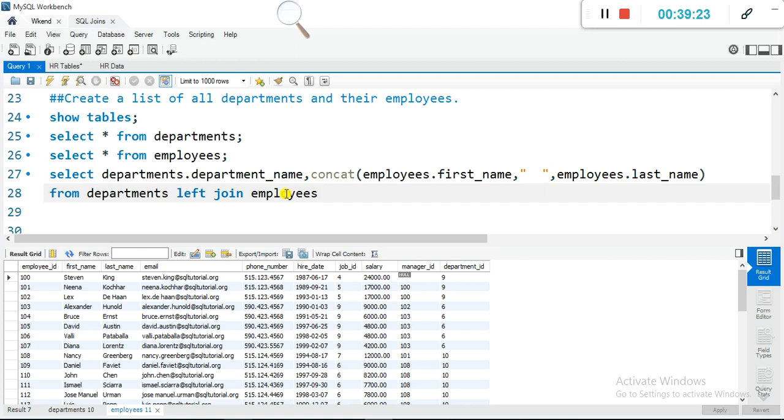Then we have to indicate the column on which we are making the join, and that is employee department ID. So we have department dot department ID, then equal to employees dot department ID. So this is it.